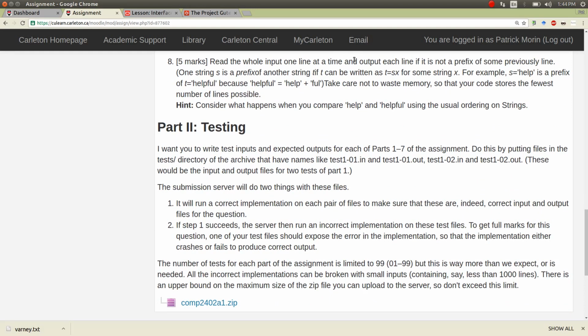All right. And the last one, question 8. You read the whole input one line at a time and output each line if it's not a prefix of some previous line. So prefix means that it starts some previous line, or it's equal to some previous line. So for example, help is a prefix of helpful, right? So help is the first part of the string helpful. So if I saw a line that started with helpful, and later I see a line that is just help, I won't output the line that says help.